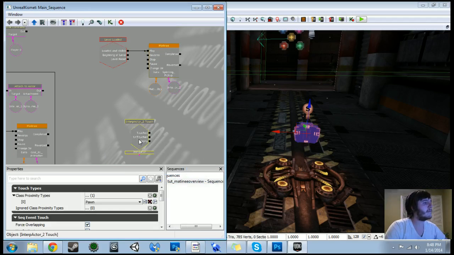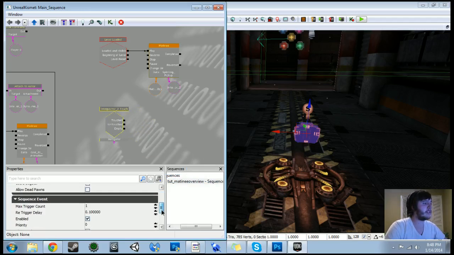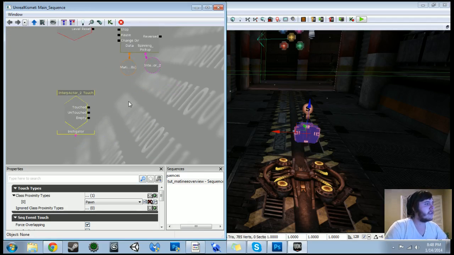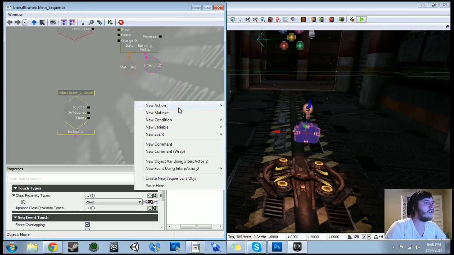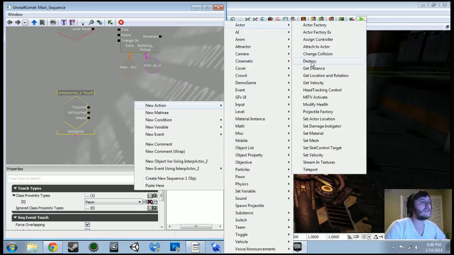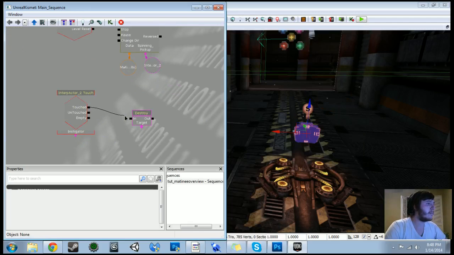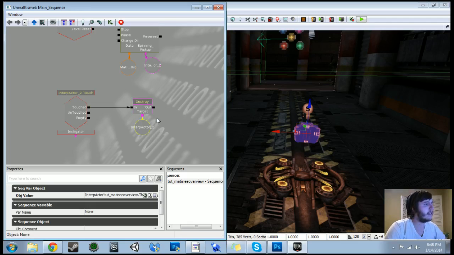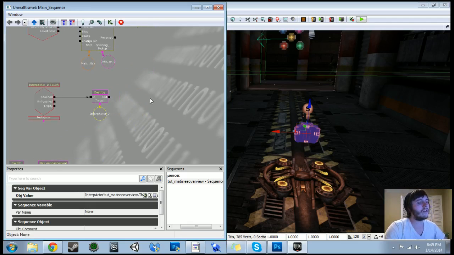Let's do touch. Everything's by default is fine when you do this touch event because it's only going to fire once. It's going to recognize only the player, things like that. So once this is touched, let's right click, new action, actor, destroy. We're going to destroy that interactor, the one that's spinning. So having it selected, right click on target and just make that a new variable. And then also, we're going to turn off the light.